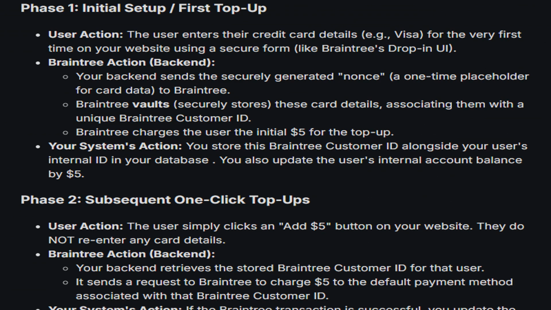In the first phase, users input their credit card information via a secure form, which Braintree vaults and uses to charge for the initial fund to account. The backend then associates this payment with a unique customer ID.